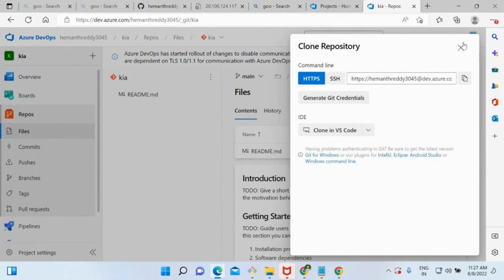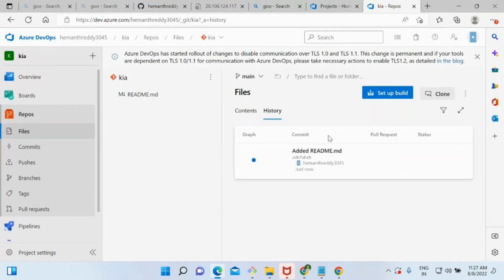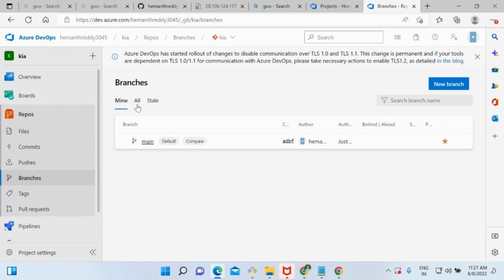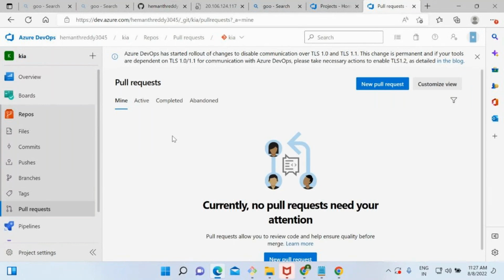In this file also, I can go to the history and see who committed it. If you go to the commits, you will be able to see all the commit IDs and everything. If you want to know the branches, as of now I have only one branch, which is called the main branch. If you want to see pull requests, you can also create a pull request and see the pull requests that are completed or anything pending.